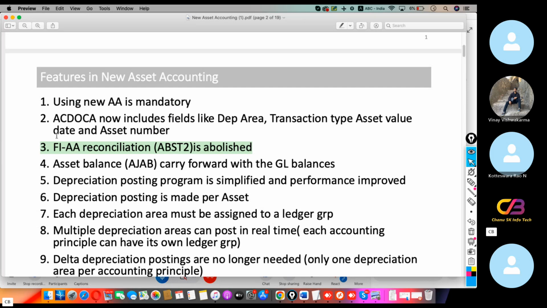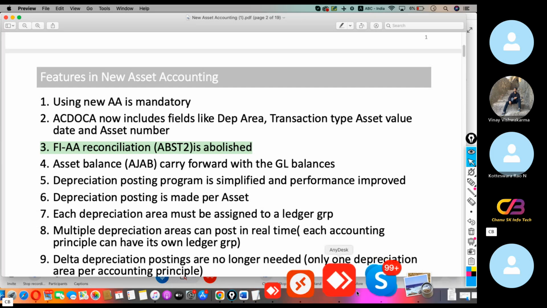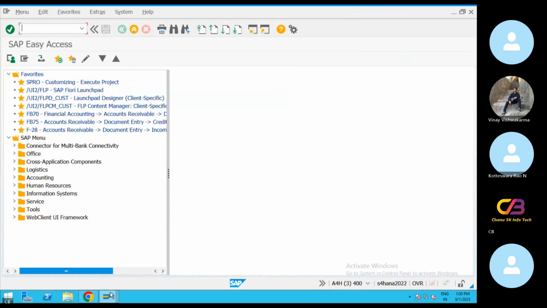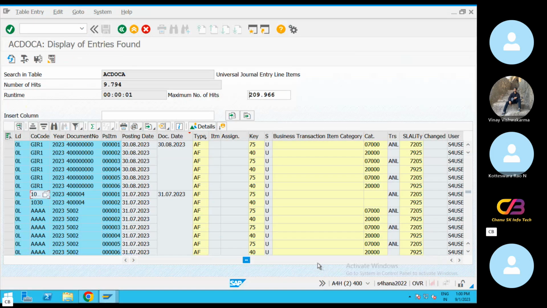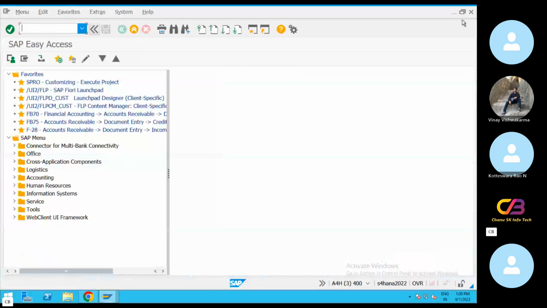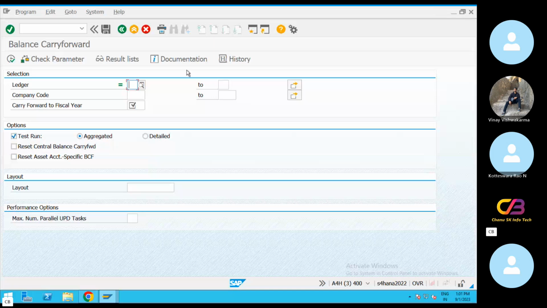Asset balance carry forward with the GL balances. For carry forward of asset balance, we have a separate T code. What is the T code, madam? What is the T code for asset carry forward? Asset balances carry forward: FAGLGBTR. This is the new T code. You can carry forward the assets.